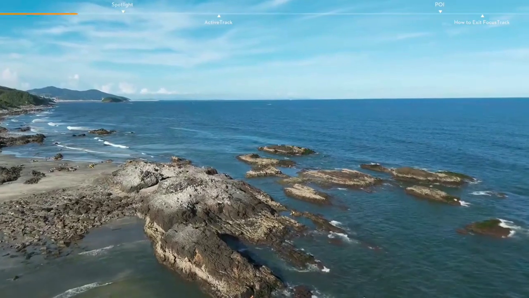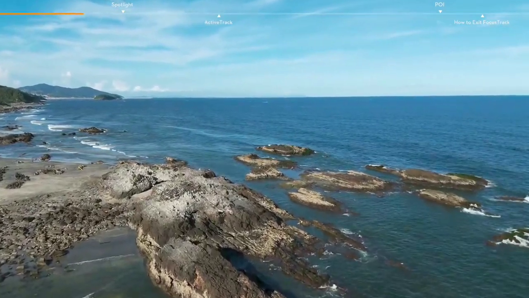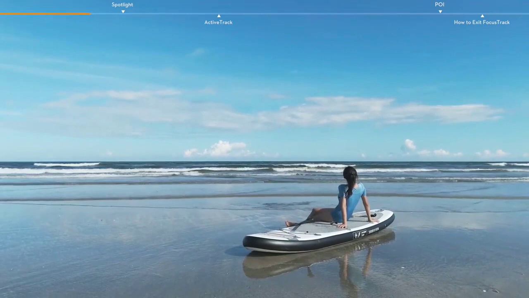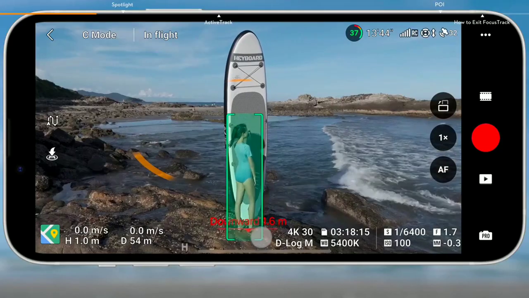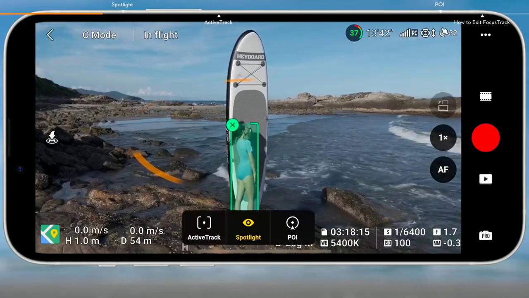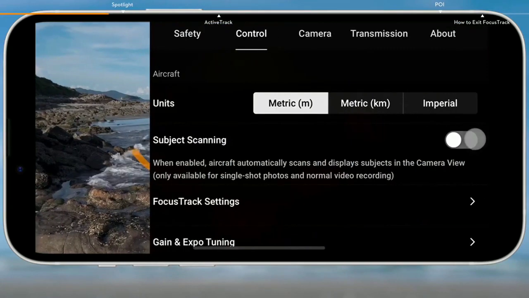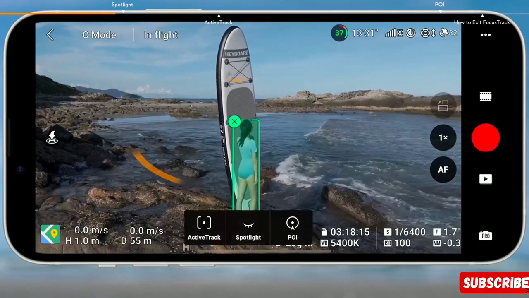Before enabling Focus Track, make sure the flying environment is open and unobstructed with sufficient light. Drag select the subject in the camera view, or enable subject scanning in control settings, and tap the green icon in the camera view to lock the subject.